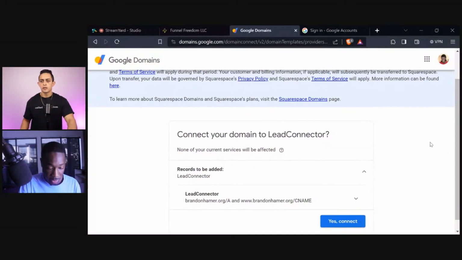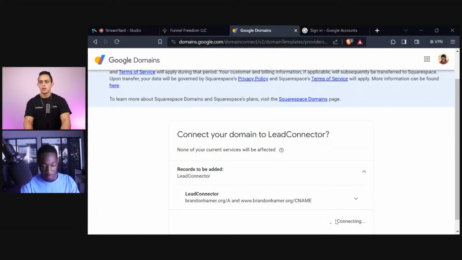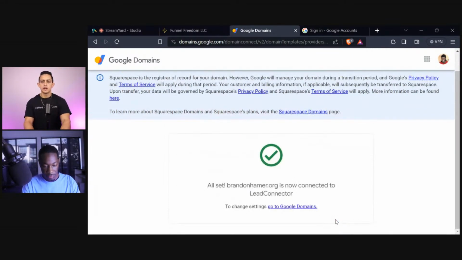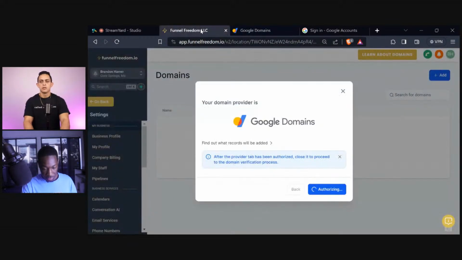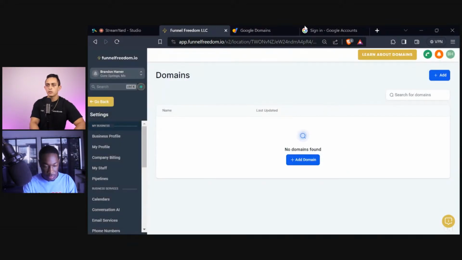This one pops up right here. Oh, awesome. Yeah. So hit yes, connect, and hopefully now it'll just directly integrate. Yep, it directly integrated. Let's see. Go back to Funnel Freedom. Hopefully it will work, and we'll find out. Oh, go ahead and close that tab, the Google Domains tab. I think you have to close it. No, not that one. I need to close this one.